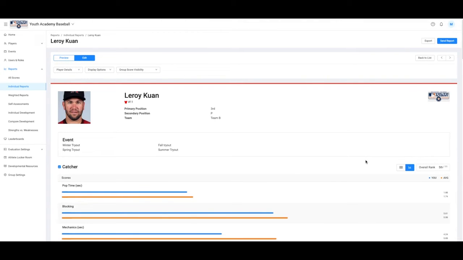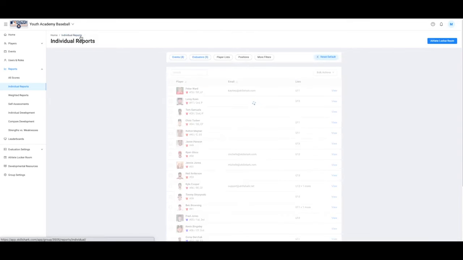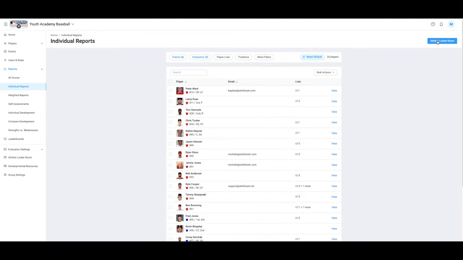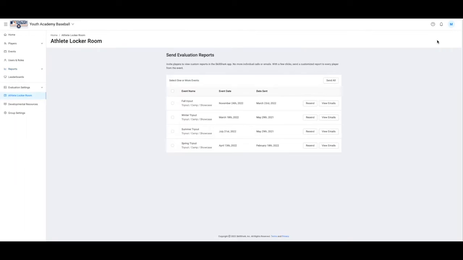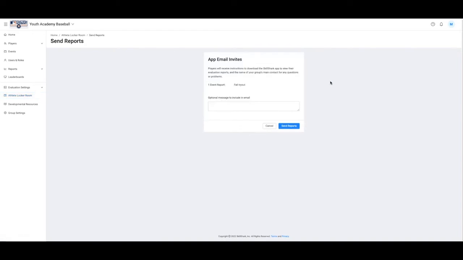to the Athlete Locker Room. You can get to the Athlete Locker Room using the side navigation or on the home page of Reports. Once in ALR, you will see a full list of your tryouts. Go ahead and select the events you want to send out reports for. After you click Send Invites, you are able to write a message to your athletes before sending.